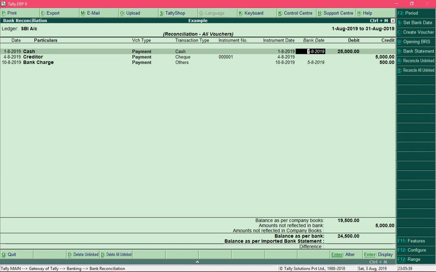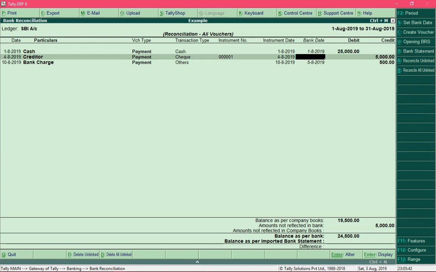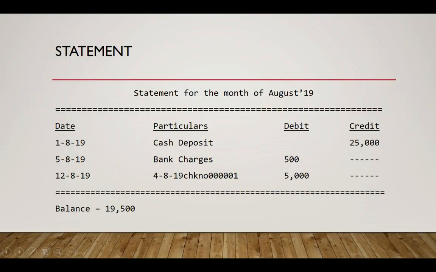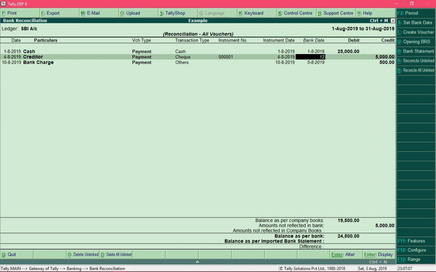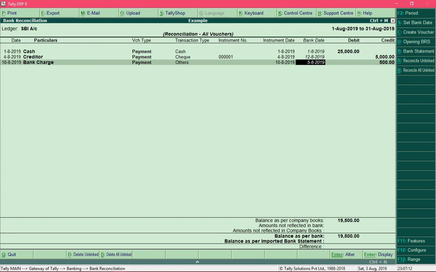Alright, now there is one more entry left which needs to be reconciled. The bank date for this entry is 12th of August 2019. Here we can see that we issued the cheque on 4th of August, and the supplier may have deposited it at a later date. So the date over here is greater than the date on which we issued the cheque. We need to enter this date in the bank date field. So let me enter the date as 12th of August 2019 and press the enter key.